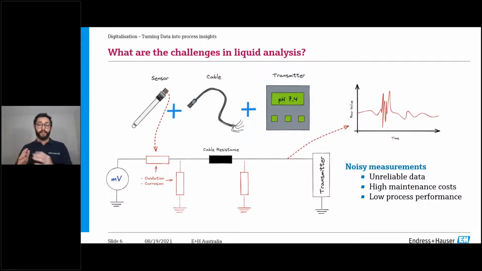This will lead to very high maintenance costs because you very often need to replace your sensor and your cables, and consequently, you have very low process performance. One of the key premises when we talk about process control and monitoring is that you have reliable data coming into your transmitter and being sent to your PLC, okay?